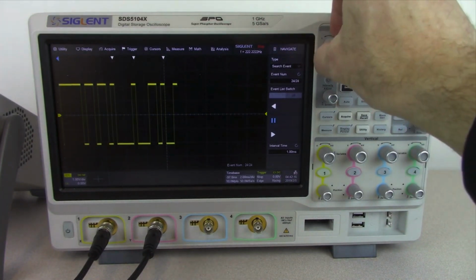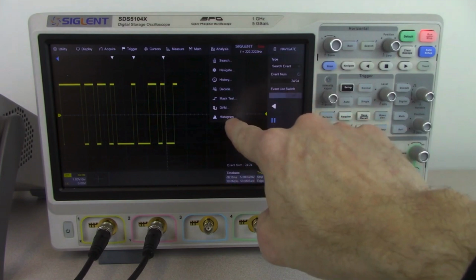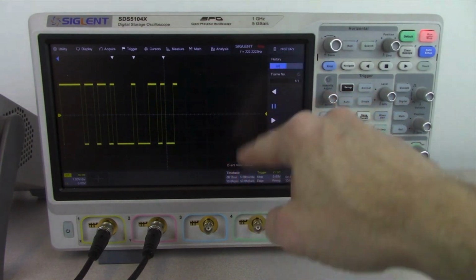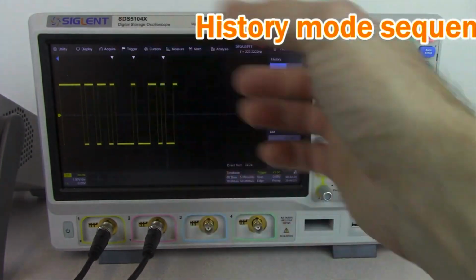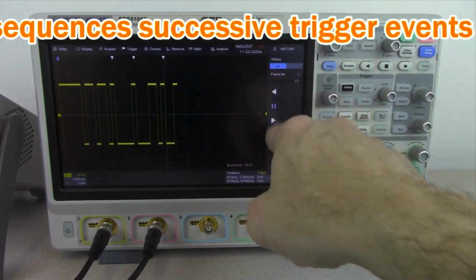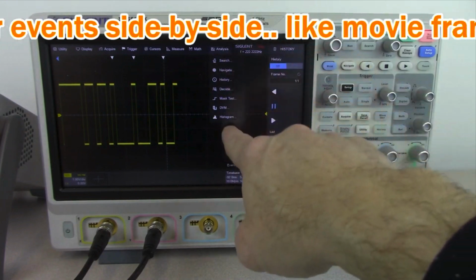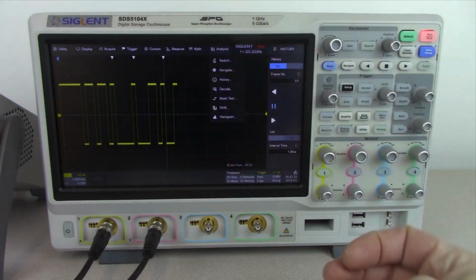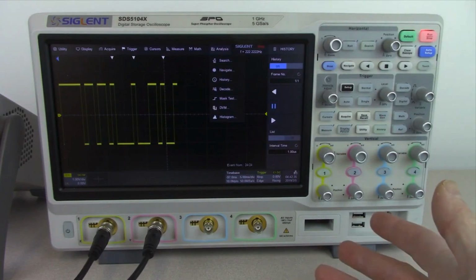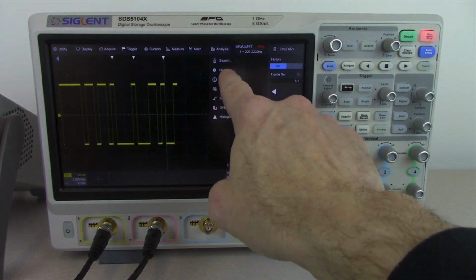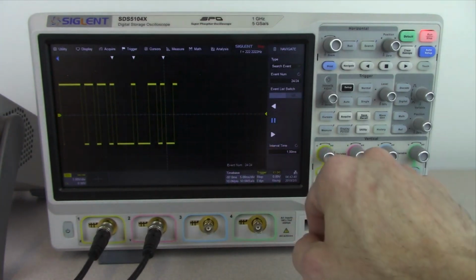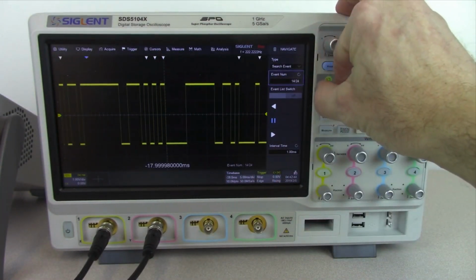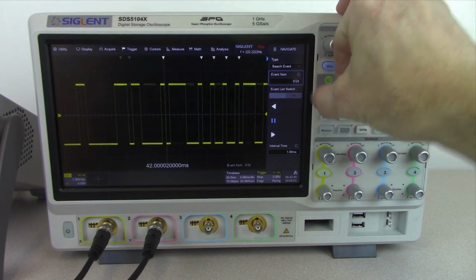We also have, similar to the search function, a history function. The history function is going to take successive frames of data and show those individual frames very much like a movie. We also have the ability to perform mask tests. We can set up a mask on the display and it can give us a pass or a fail. And we can also take a look at the navigate. Again, we're going to just pop through different events here and be able to search through each of those.